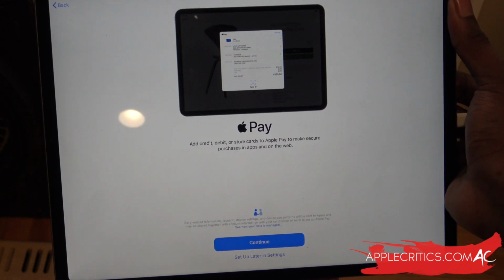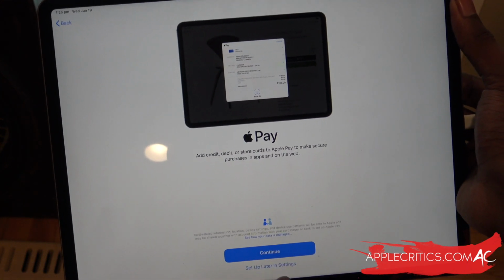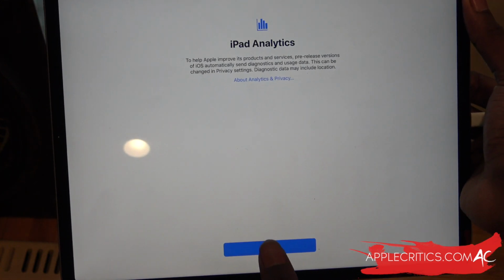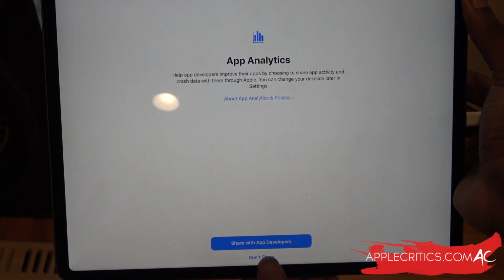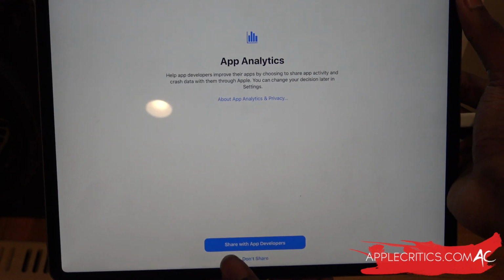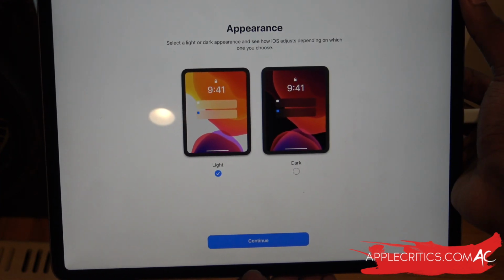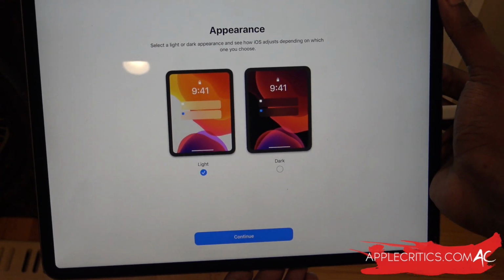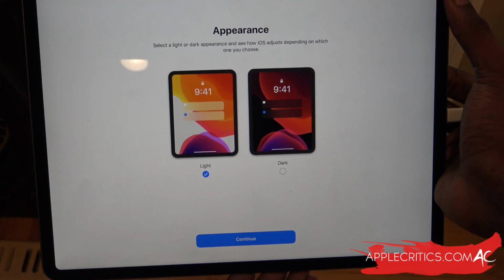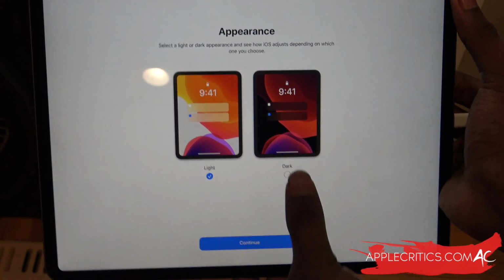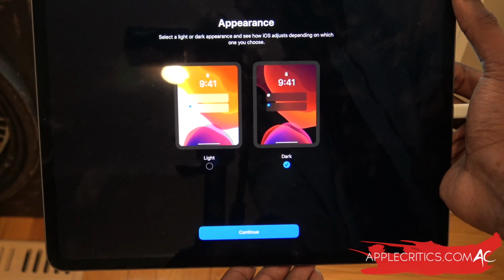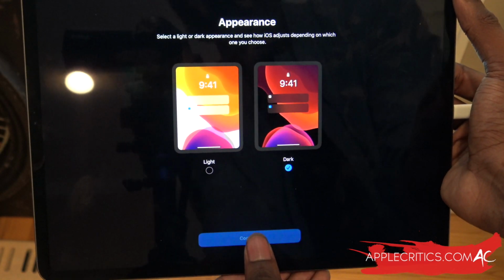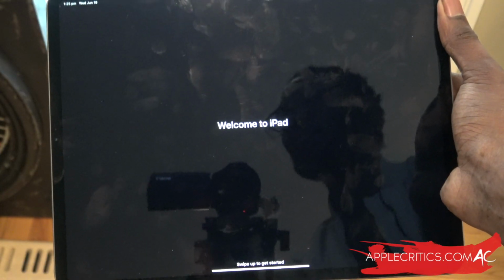And we can set up Apple Pay Later in settings. And then we can choose to share app analytics or not. So I'm going to say don't share. And now we finally have the option for appearance. So we can either have a light or dark mode. So you can change it to dark mode. And now I can see the big difference. So we can hit continue. And now it says welcome to iPad in the dark mode, so we could swipe up.